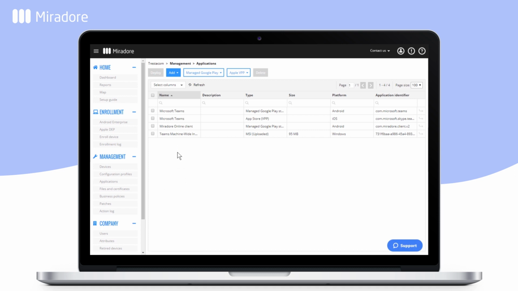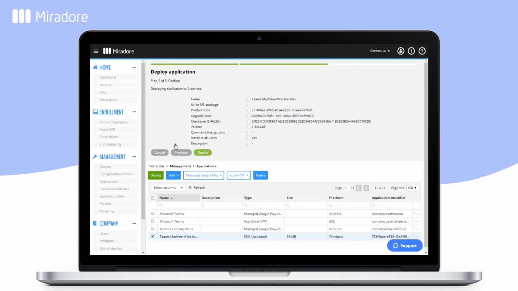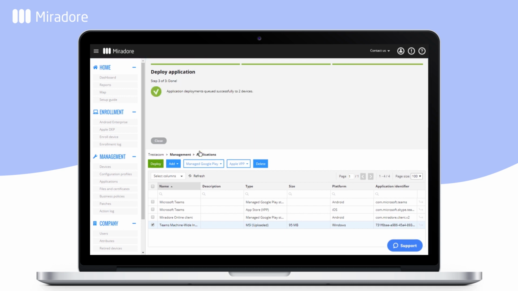And that's it. Now we've got the application set up for all platforms. We can do the installation here using the deployment tools. Just select all devices. And that's it. The application is deployed.